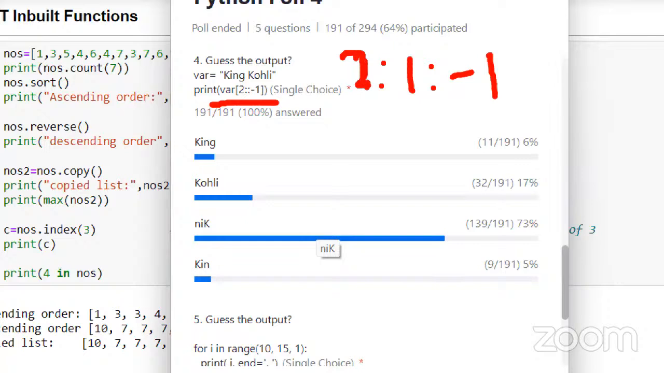Will it be the same? Yes, sir. Two, starting from two, stop at one, step minus one. What will be the output? Only N. Only N or NI? Only N. So that also you need to be very careful. This is a terminating criteria, excluding that value. Suppose if I mention 10, I have to traverse up to 9 only. So please be careful with that.